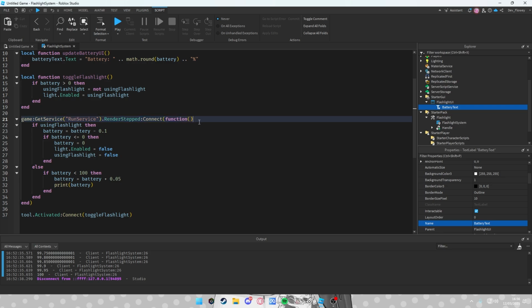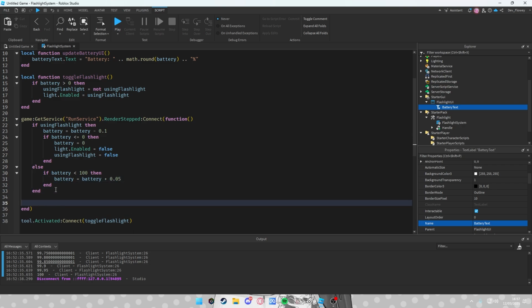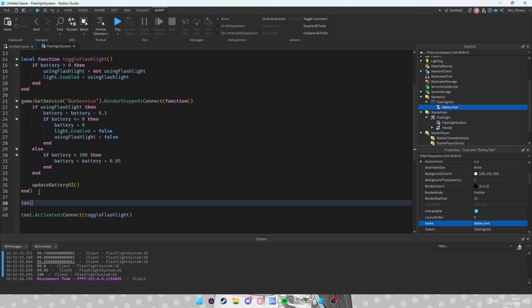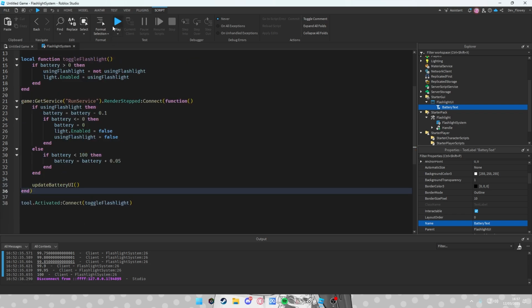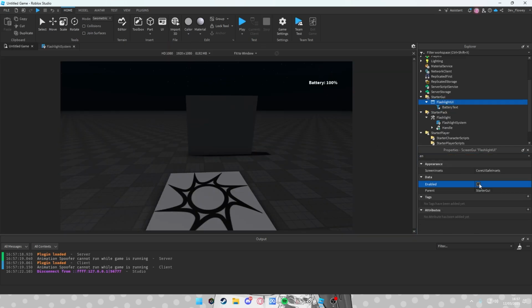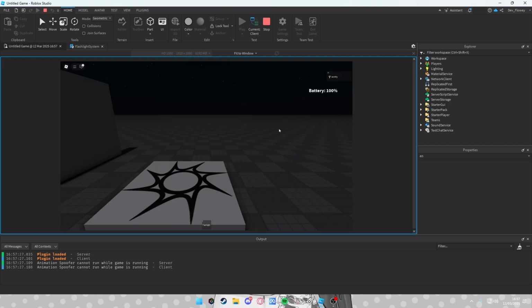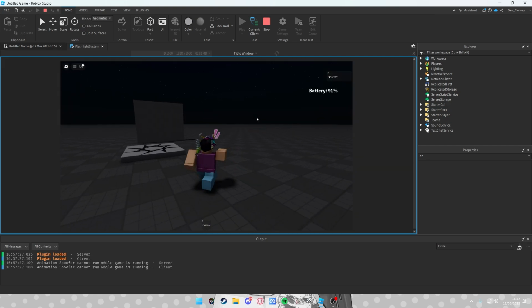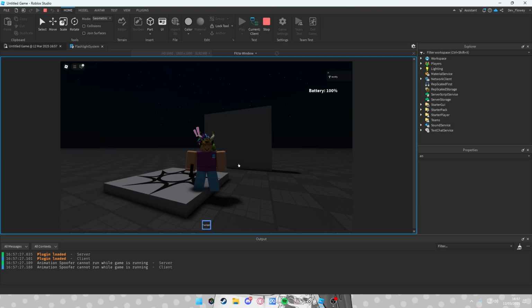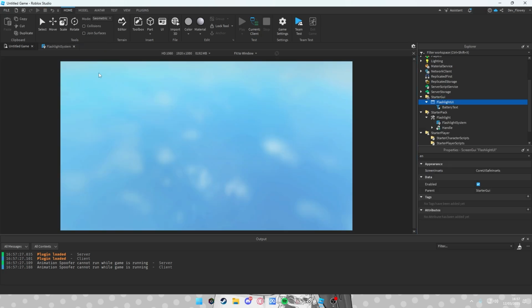RunService, RenderStepped, Enabled false. This is good. This is also good. We're gonna remove the print function now because we don't need this anymore. And we're gonna put updateBatteryUI here as well. Now when you test the game, everything should work normally if you decide to enable this UI, and you see it goes down, goes back up, all the time. But if you only want the UI to show up if you equip your tool, then follow along.